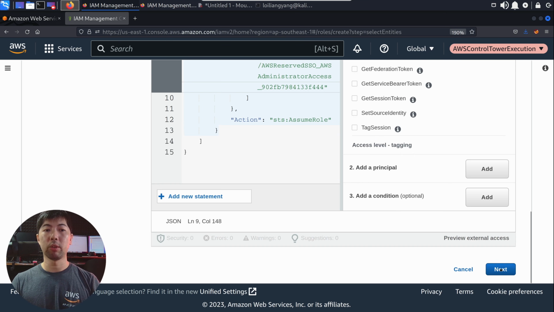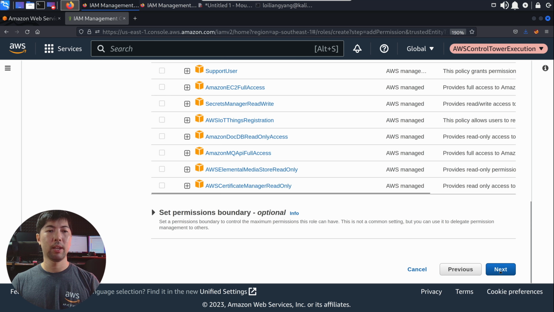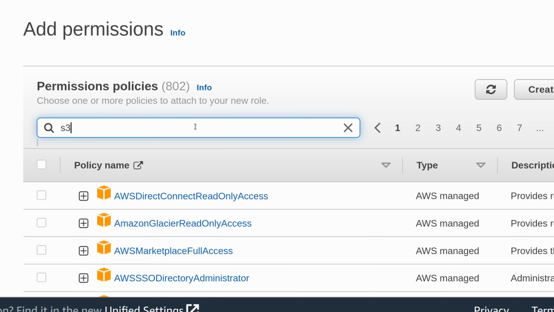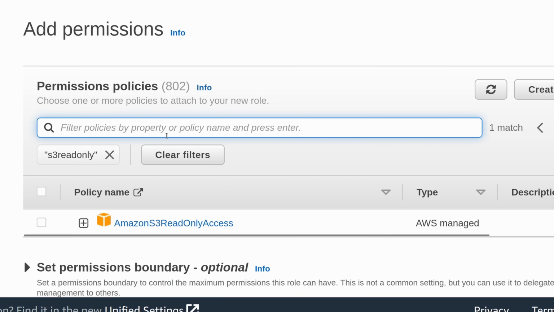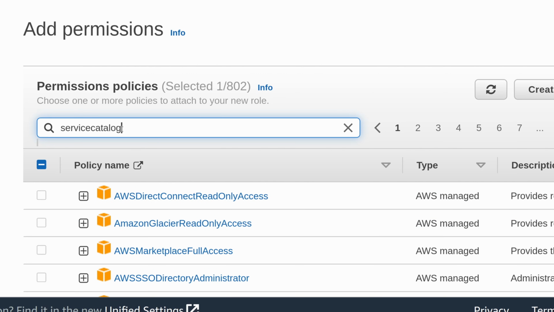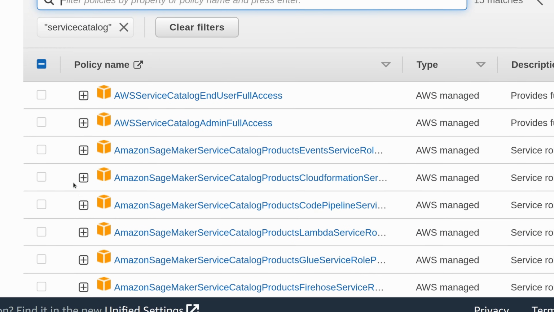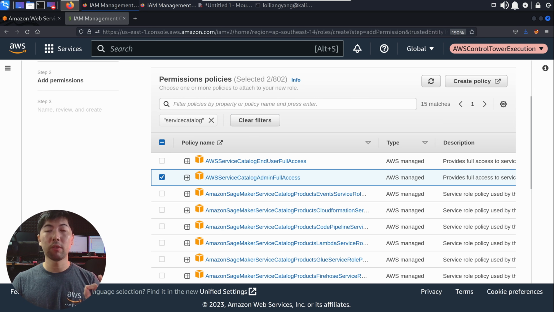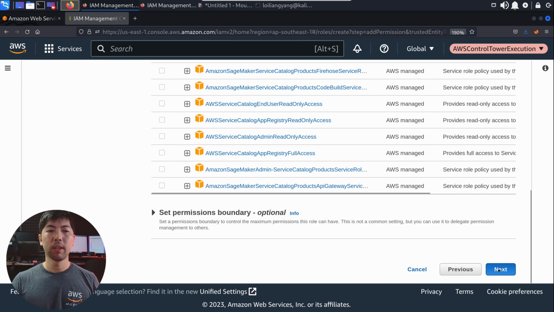Go ahead, scroll down to the bottom, click next. And now we want to specify the permissions. So in this case, the permission is going to be S3 read only. All right, so let's go ahead and select that policy. And the next one we add in is Service Catalog. Hit enter on that. And we have the following: AWS Service Catalog admin full access. So once you have selected that, scroll all the way down, click next.